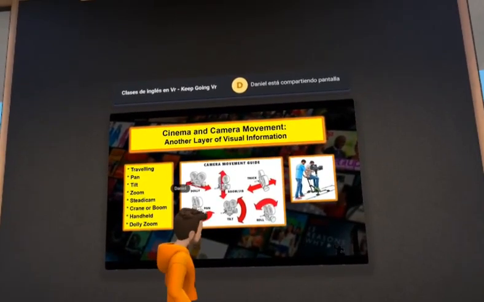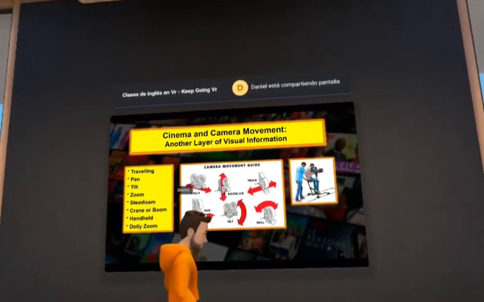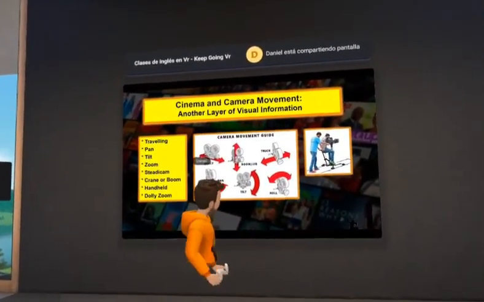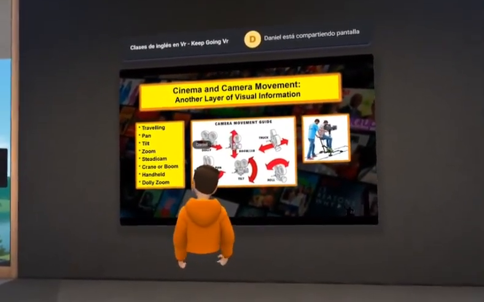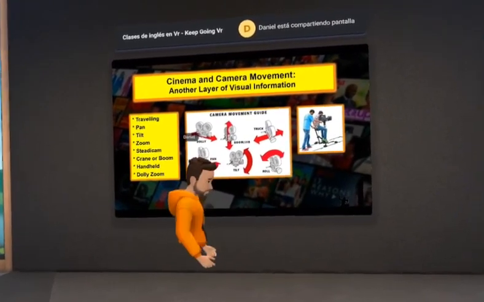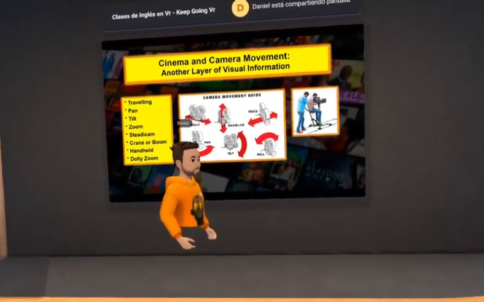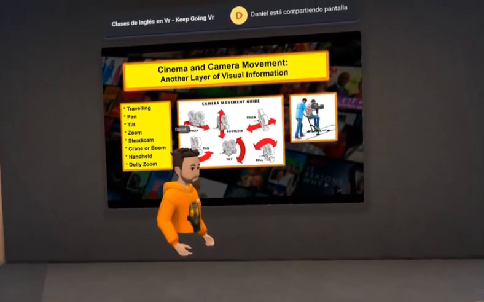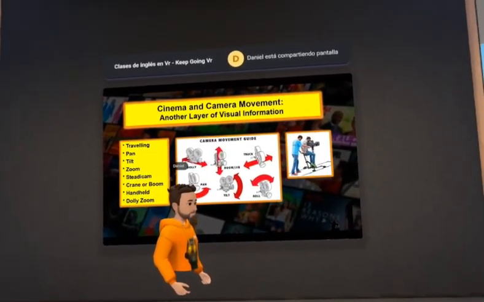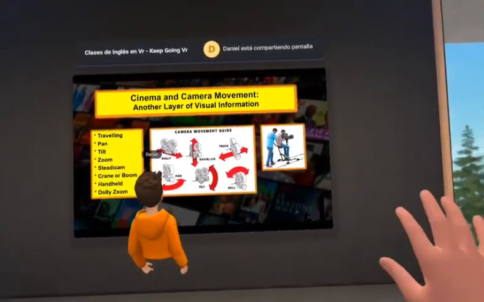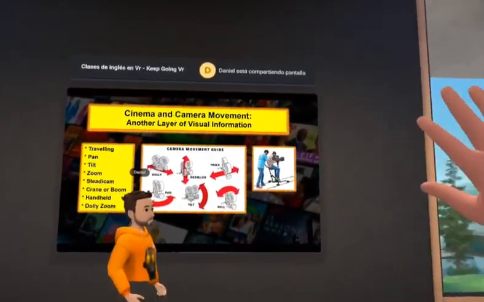I can't get the controls to show. Sorry. Ah, there it is. Don't worry, Danny. Thank you. Maybe with your hand, you can make it like this.